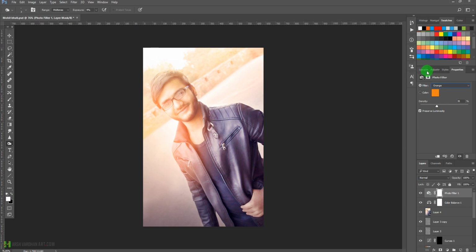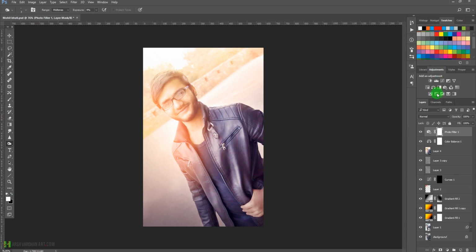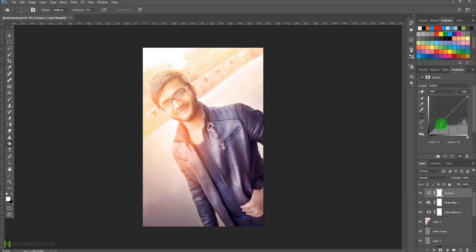And then let's add some contrast, boost the contrast and the color. So we'll create a new curves adjustment and we'll create the slightest of S. Okay, so it is going to add more light and more contrast to the image, and this one looks much better than the earlier one.